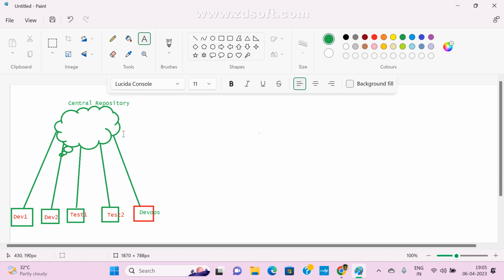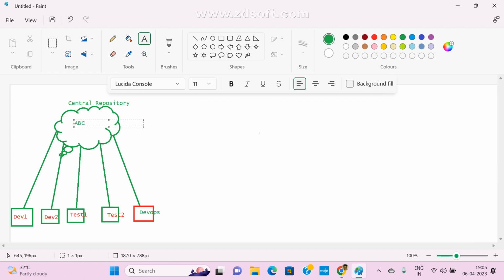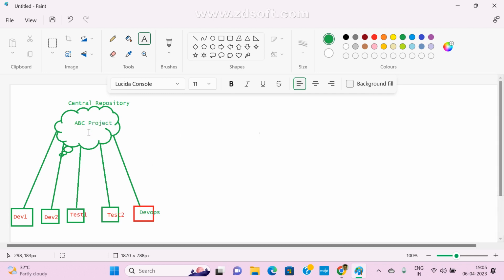Now this is the central repository. Just assume this is my ABC project. The central repository is where we maintain your source code. These people are developing some code, and we have to maintain all the developers' code. Every day they are writing classes, developing pieces of code. So in real time we maintain one repository, the central repository.